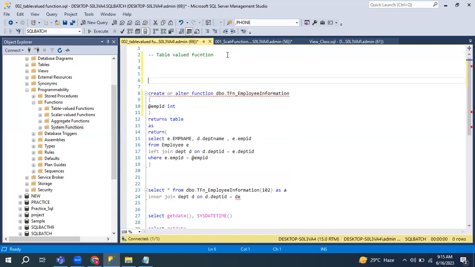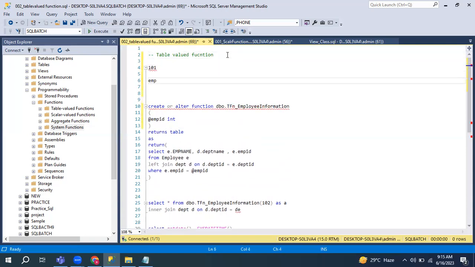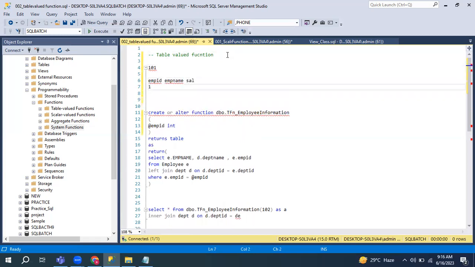For example, I will pass my employee ID 101. It will return employee ID, employee name, salary, like 101, Vijay, 10,000. Like that it will give. If I pass 101, it will return like this. If I need more details, I can mention the column names in the function. It will return all the details.